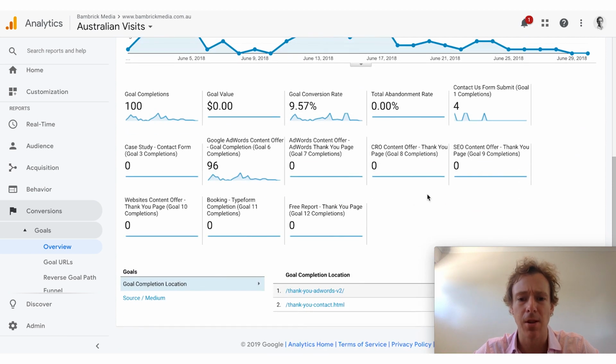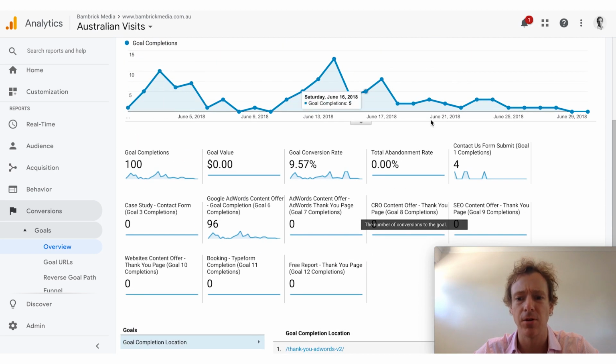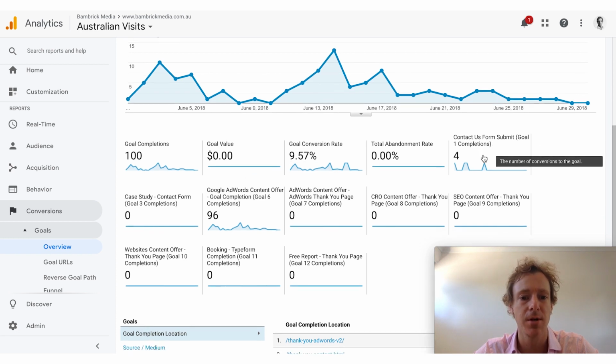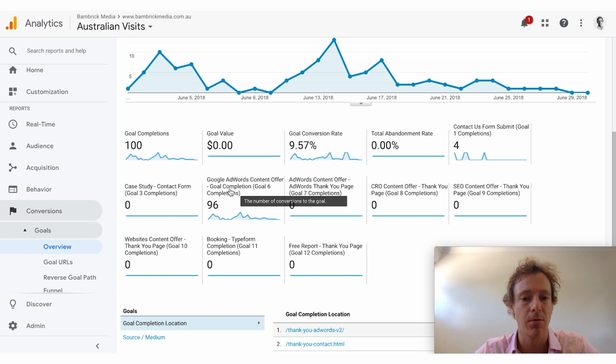So I think maybe some of these goals were set up after June, which is why in June they wouldn't have had any conversions. But you can see there in this month that there were 100 leads that came through. 4 of them actually came through as Contact Us form submissions, and 96 of them came through on our Google AdWords content offer, so our free report on that.